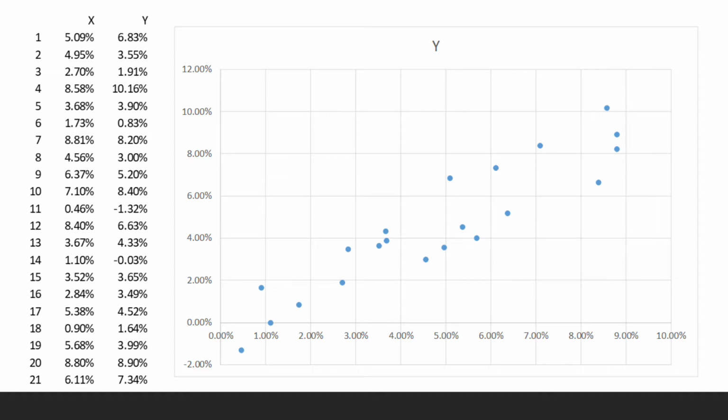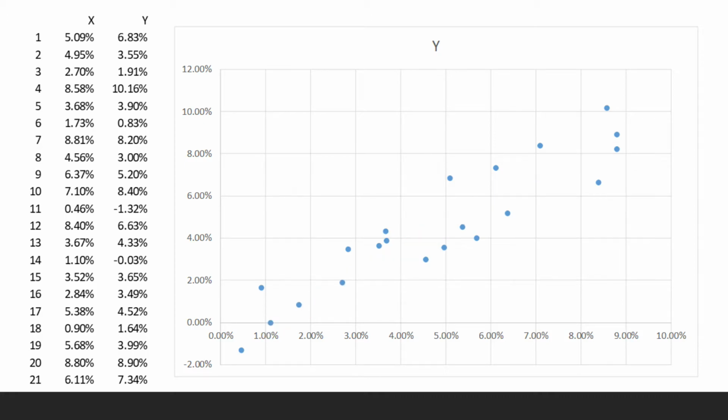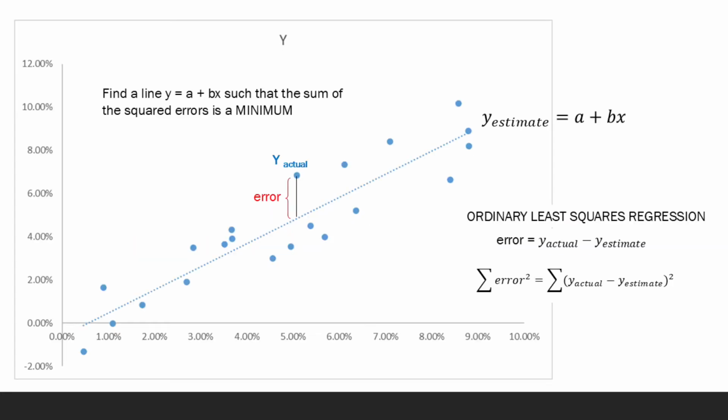What is actually happening here is that Excel is creating a line that will fit the dataset such that the distance of the actual y's versus the line is such that the squared differences, when you sum it all up, would be a minimum. So visually, something like this is happening via what's called OLS, or ordinary least squares regression.